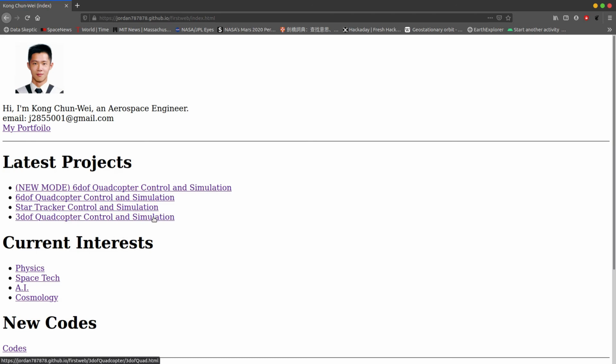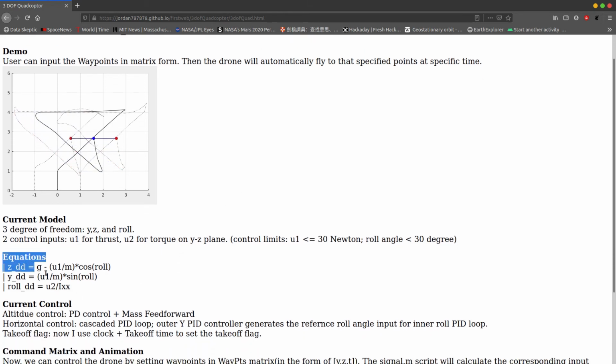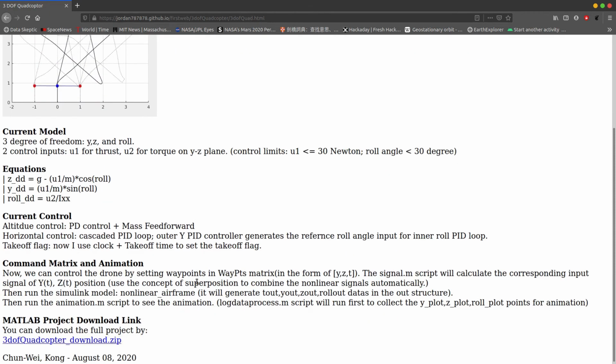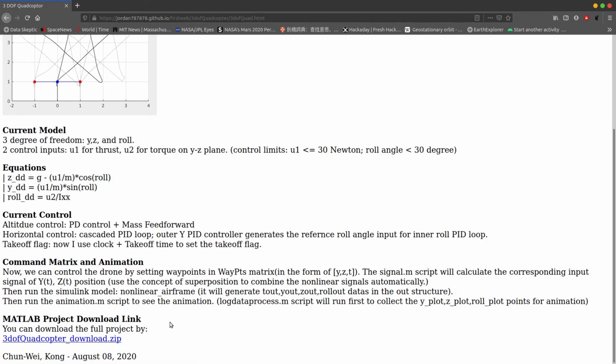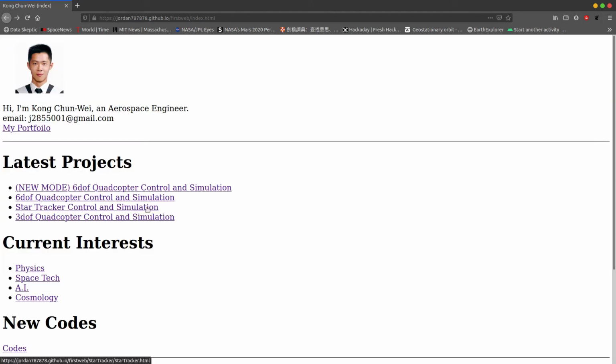Okay, first 3-dot. So 3-dot quadcopter simulation control. This is how I practiced how to control the translation of a 2D drone. And the equations of dynamics are really simple. It's just a 2D dynamics, and you can download it without any password. Here I practiced how to control translation motion, and how to generate a signal, a CMD signal. Okay, and later I did the star tracker control and simulation.